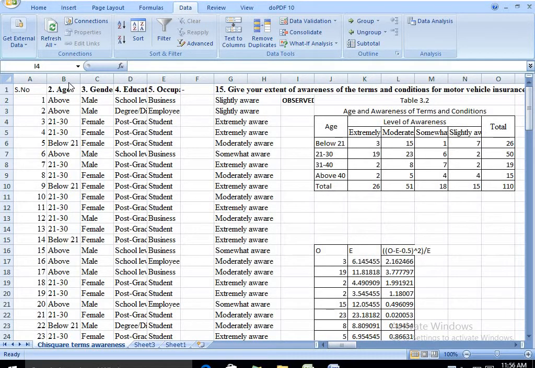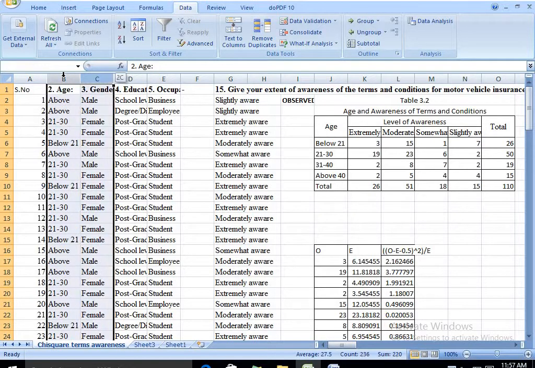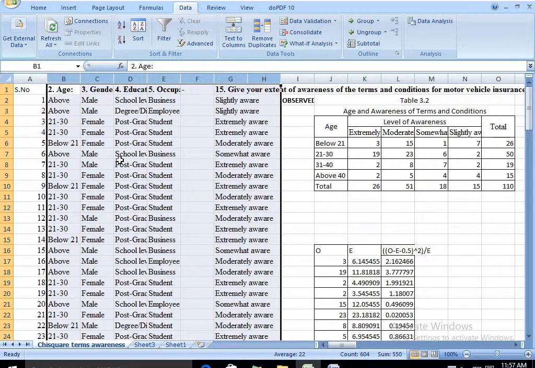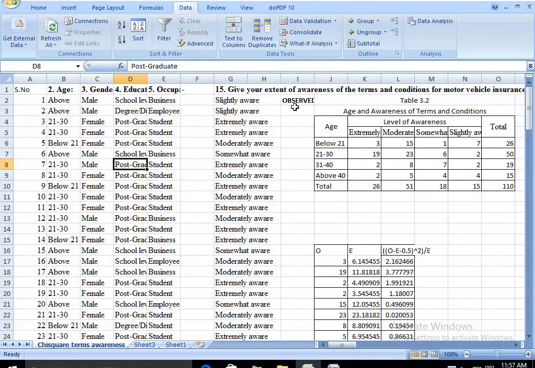With regard to chi-square testing, you can do it for categorical variables like age, gender, education, occupation and level of awareness. When you want to do the hypothesis testing using the chi-square test, you need the observed value and the expected value. To prepare the observed value, you have to prepare a table of this sort.